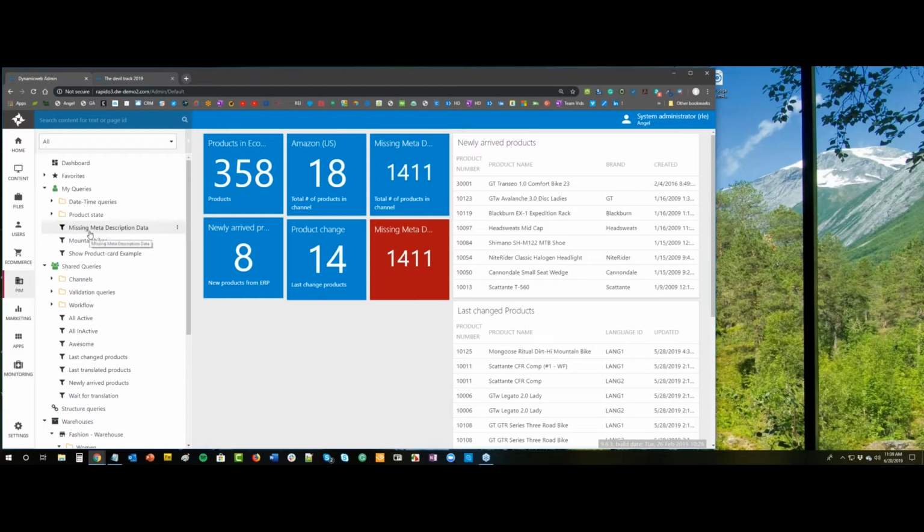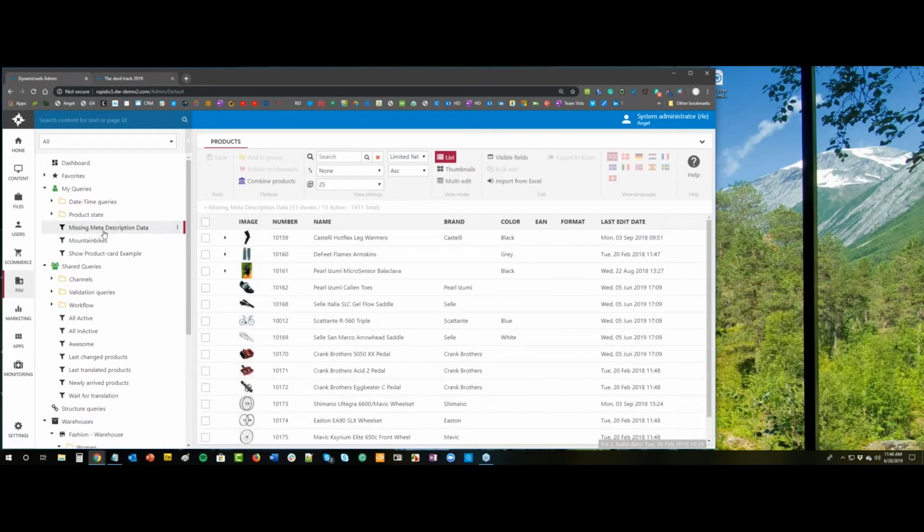So imagine one of the team members is in marketing and they're in charge of the many things, missing meta description data. So when you're on Google, you need this meta description. It just helps Google identify what this product is about. It's not as important as the page itself, but it's nonetheless important to go live with.